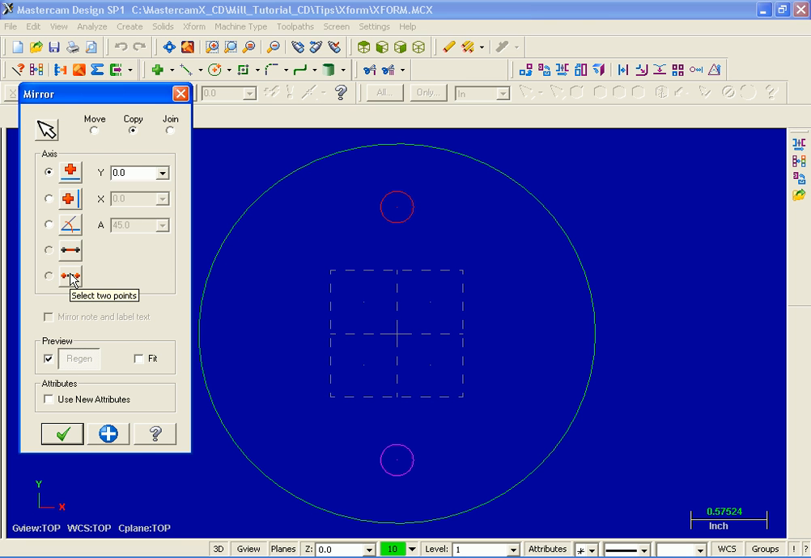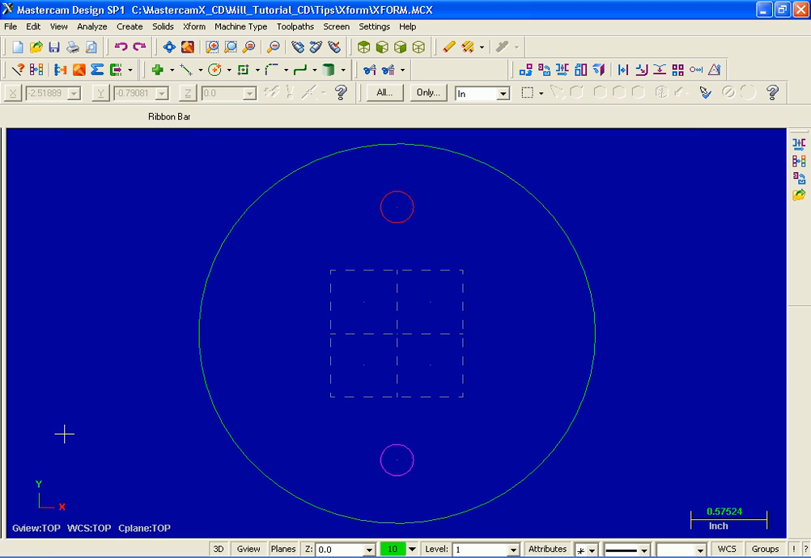and at the very bottom we can mirror about 2 points. Now as my preview is turned on, you can see the result of this mirror operation, and everything looks good here. I'm going to go back to the mirror dialog box and click on OK. Now before we move on to the next function, I'm going to hit undo.